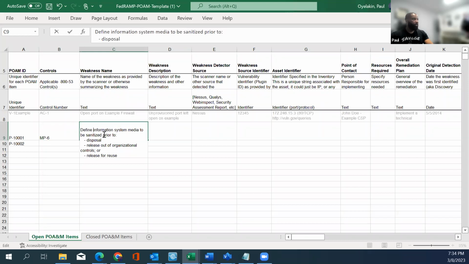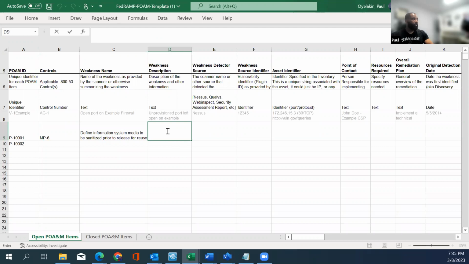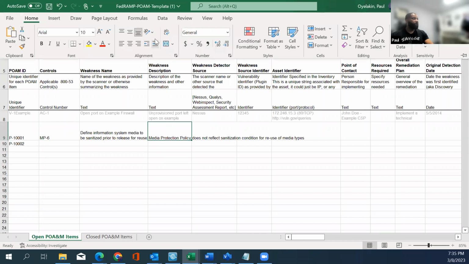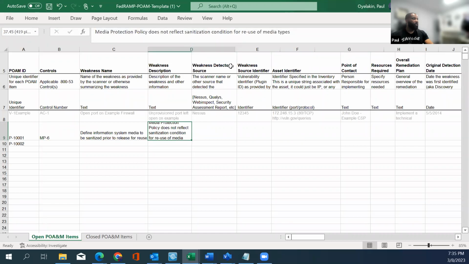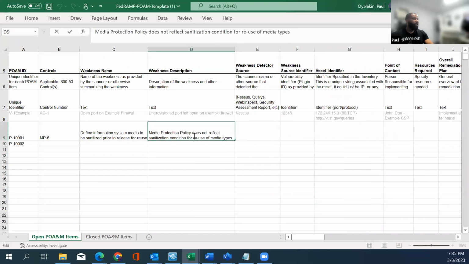Define information system media to be sanitized prior to release for reuse, right? So I'm just going to use their language there. Okay, it makes sense to me. I'm good with that. And then for this part, I'm going to go into details here, saying the media protection policy does not reflect sanitization condition for reuse of media types.